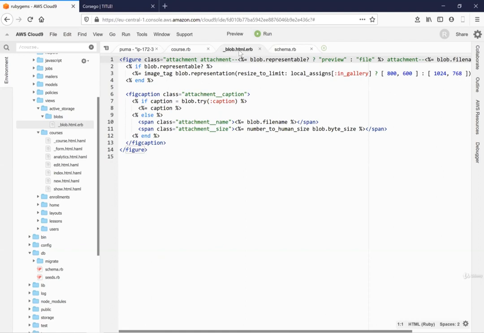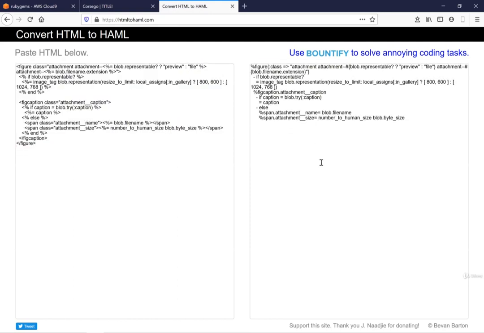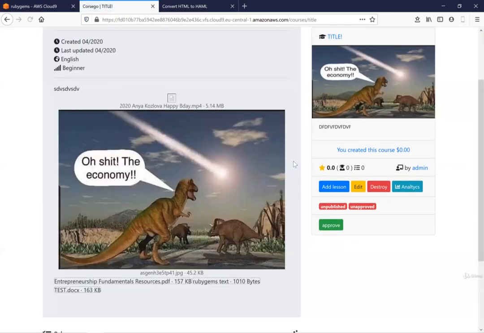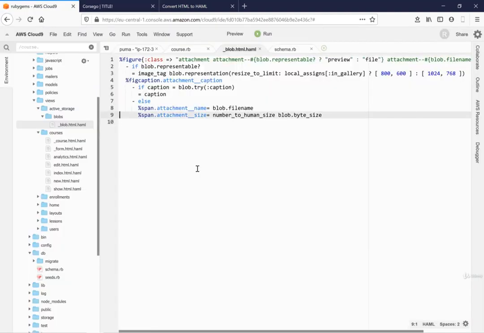So we have it in ERB. First of all, we're going to turn it into HAML format and work on it. So it will be .haml. We're going to turn it into HAML. Okay, it's turned. And now let's see what we have in this file.